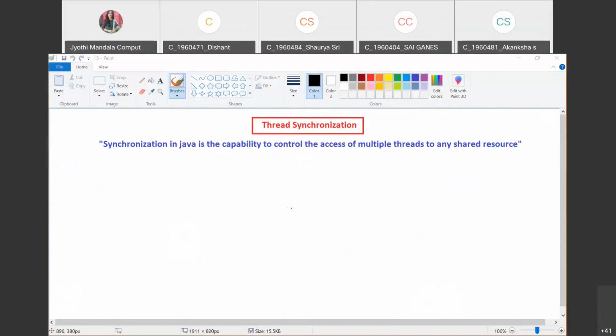And we also know how to convert a class to a thread, and that can be done by using the Thread class or the Runnable interface. All these things we have learned in the last class. Now in today's class we'll see about thread synchronization. Now what actually is this thread synchronization?